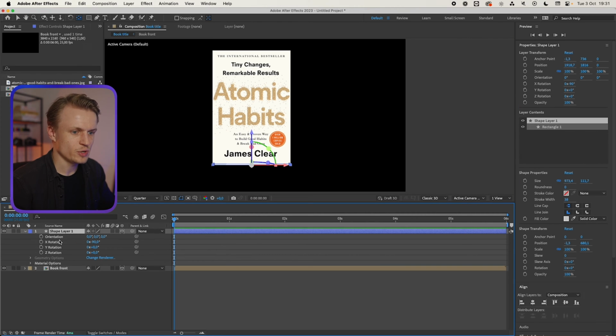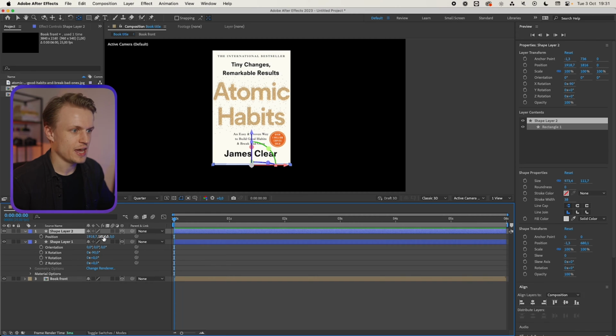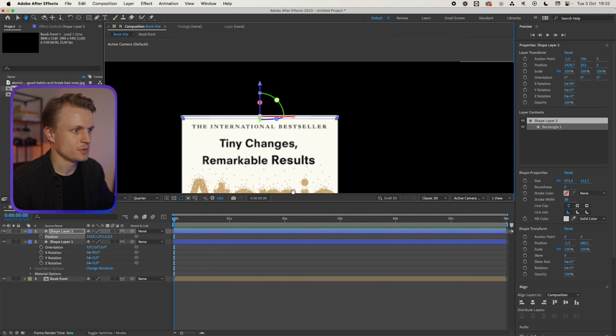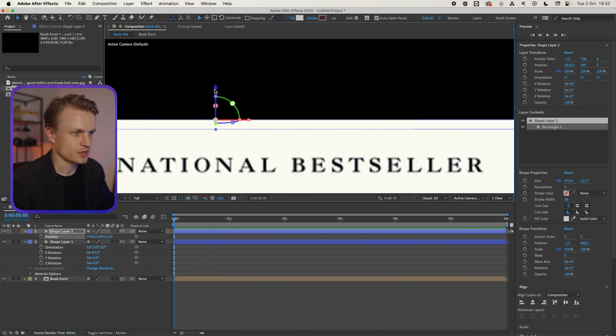The top one is easy. We can just duplicate the shape layer and go to P for position. Or we can actually just take the normal selection tool, and then you can just move it on the top axis. I'm gonna move it to the top. Make sure that it's aligned correctly. I'm gonna change my resolution to full and probably a bit like this.